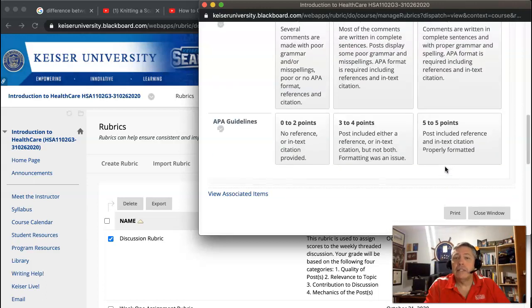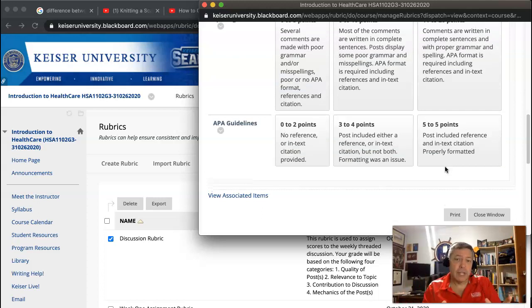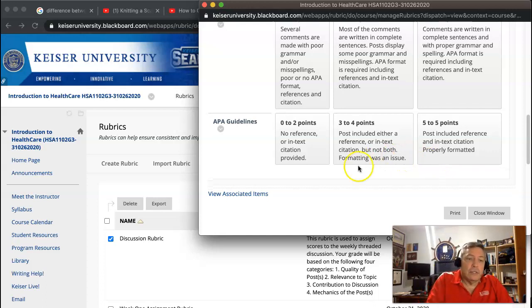And then APA guidelines. For the discussions, I don't require a separate title page. I don't require a separate reference page. What I do require is that as you're utilizing information, that you're citing it in your writing and that you have a corresponding reference below. So for those of you who are unfamiliar with APA, in the Getting Started section I did add some videos about APA, so make sure you look at that. There's also an APA tab within the Program Resources section, which is located in the left hand corner over here.